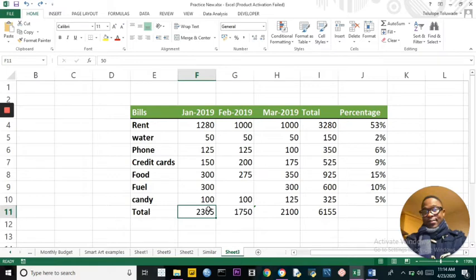Now, let's assume, look at this data set. Now let me just delete this. All right, now let's assume I want to sum up the values in January, all the bills that were accrued in January. So I want to sum it up using the AutoSum command.